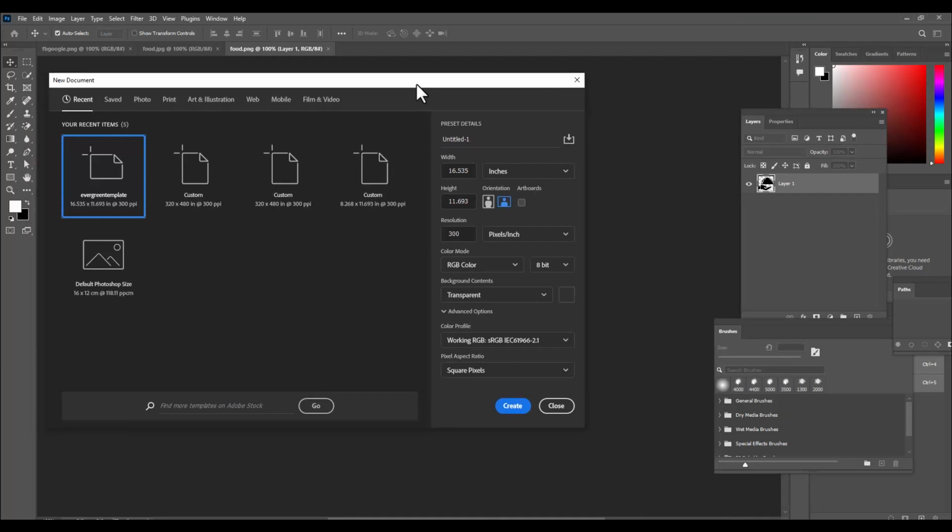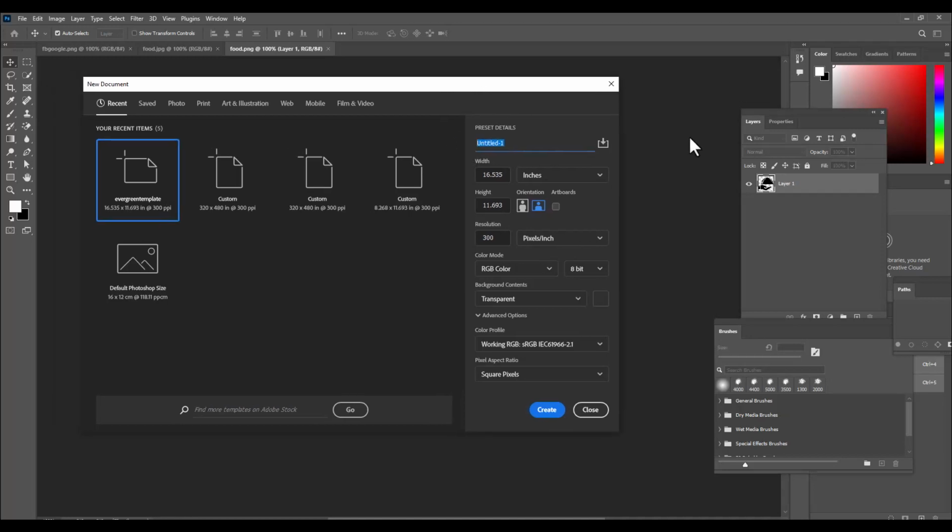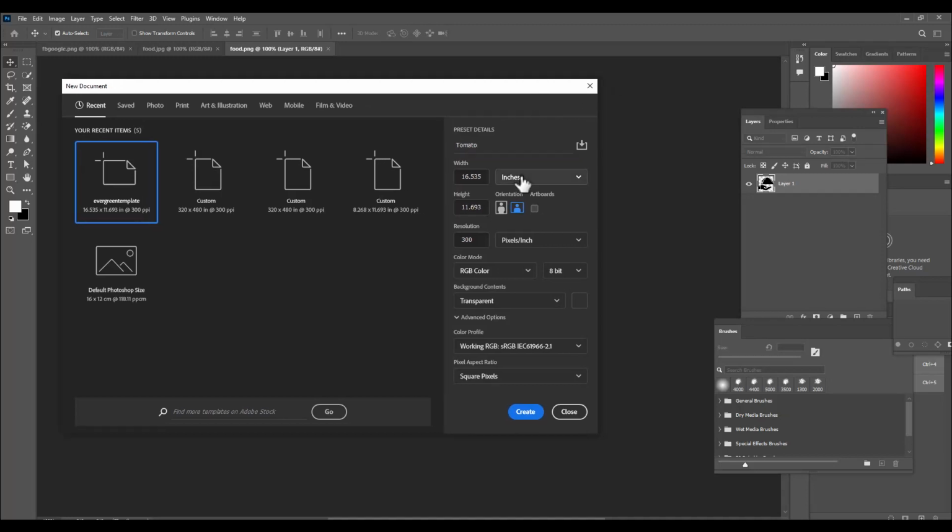Let's first create the document for our mobile app. The name of our mobile app is Tomato. Here we will select pixels as the unit of measurement, and the width is going to be 320 pixels and the height is going to be 480 pixels. This is the size of an average mobile phone.